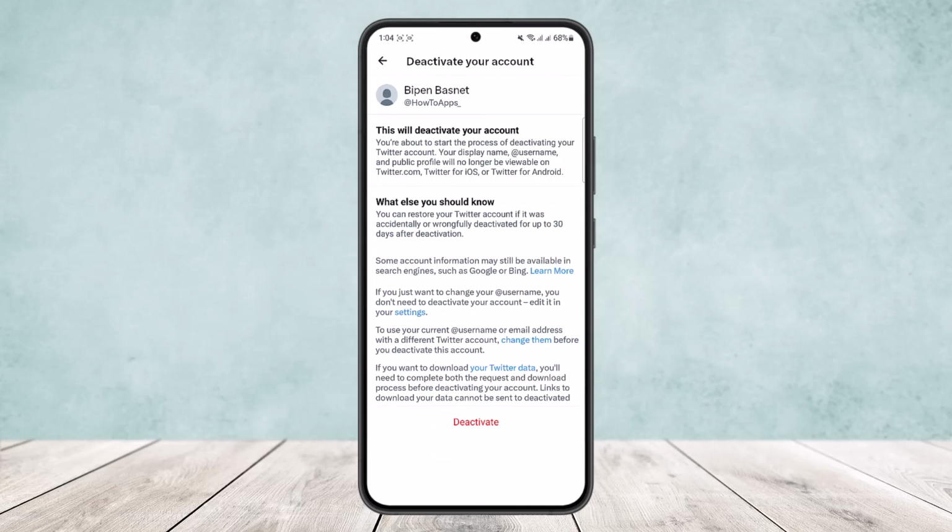Now you can see this will deactivate your account. Now if you're wondering that you want to delete your account, not deactivate it, then the trick here is that if you read here, you can see that you can restore your Twitter account if it was accidentally or wrongfully deactivated for up to 30 days after deactivation. So if you want to delete your account, what you need to do is simply deactivate your account and not log in back until 30 days.